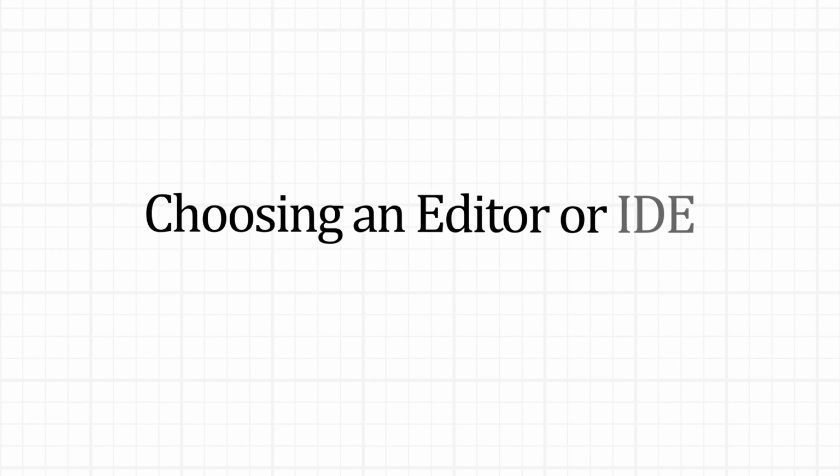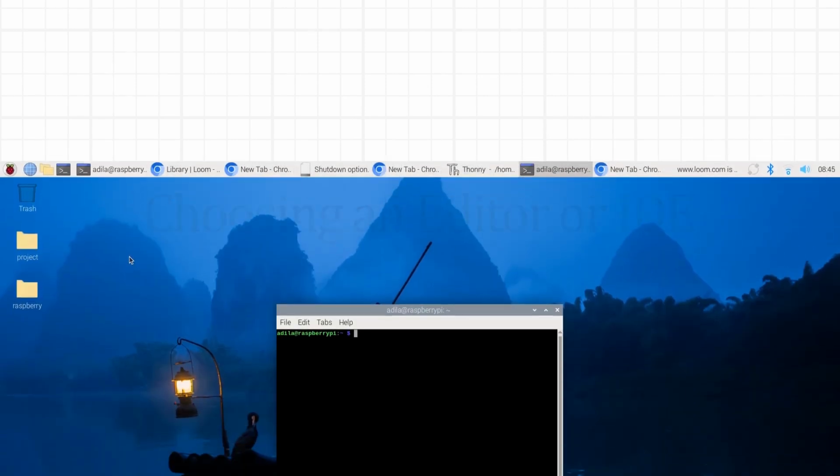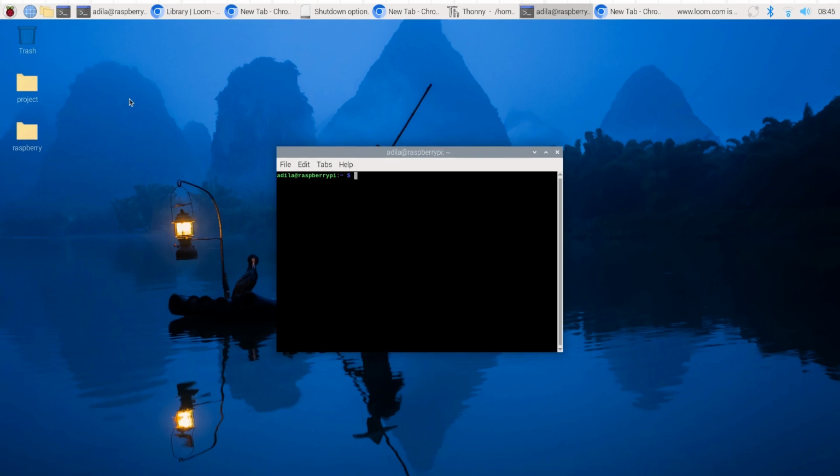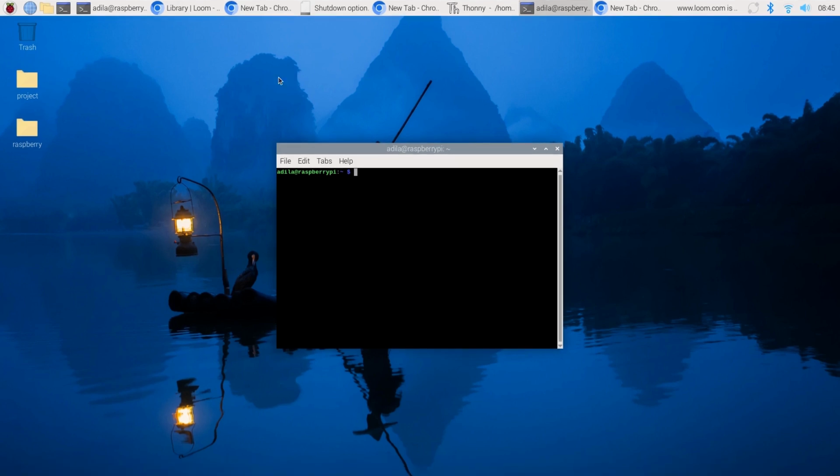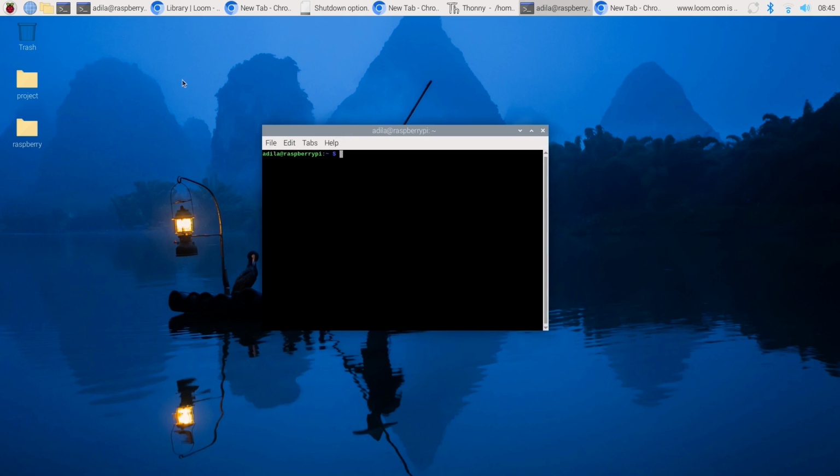When it comes to choosing an editor or IDE, I would recommend Thonny because it's already pre-installed. It highlights errors in an easy to understand way, and it's perfect for debugging. And to access Thonny, all you have to do is go to run and you are able to run it from your Raspberry Pi.